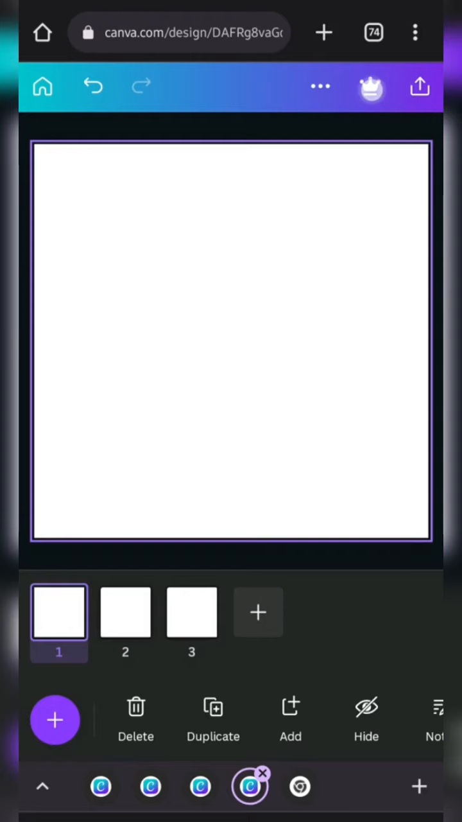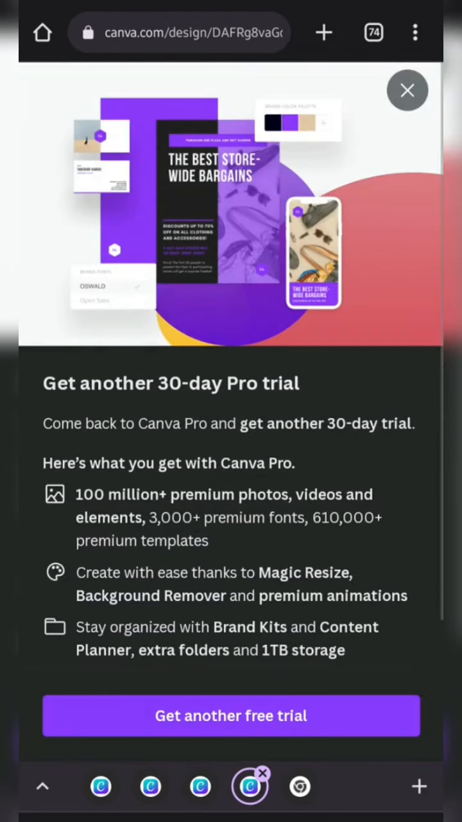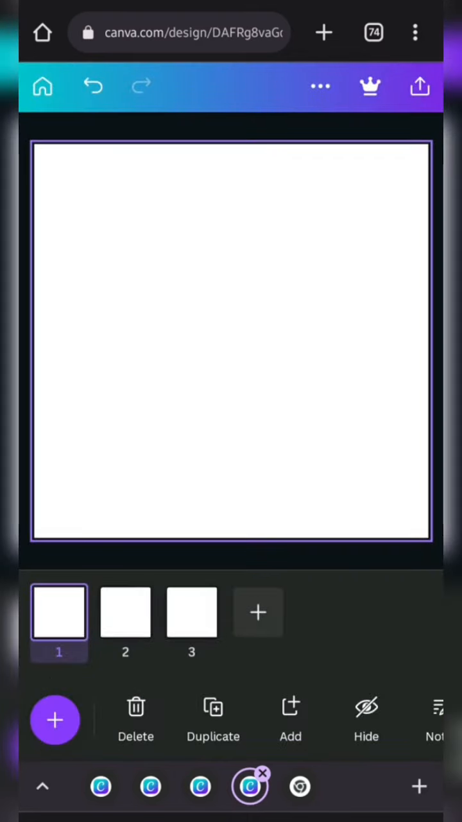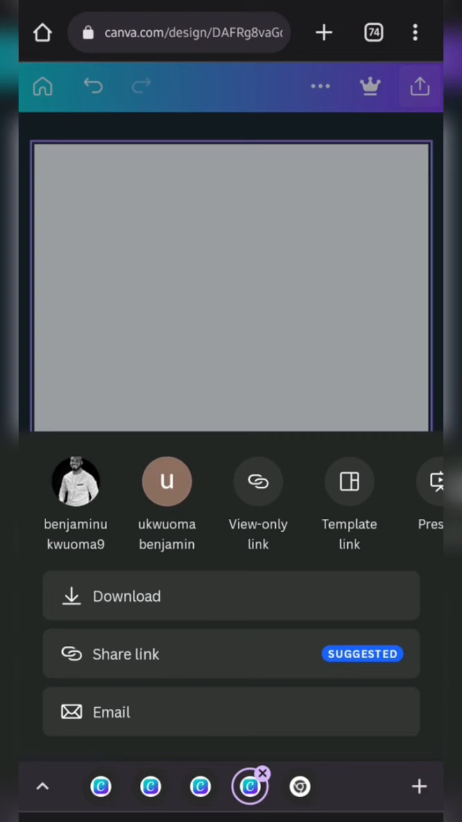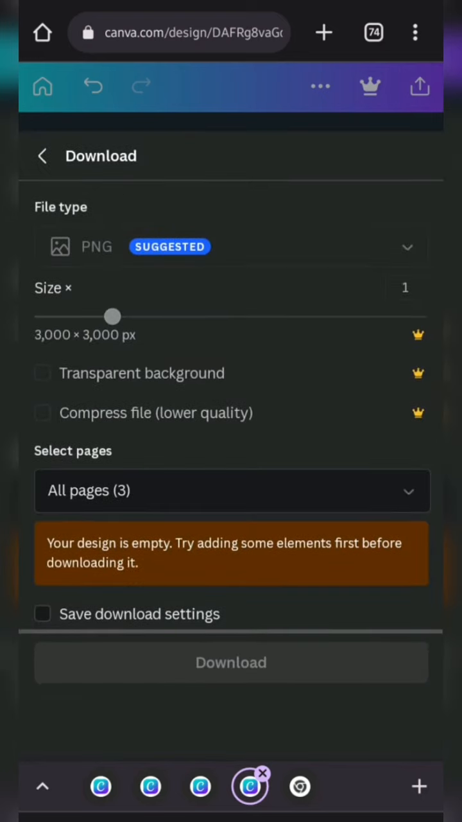So this one here is actually meant to be for resizing. If you're using a pro account, it is resizing that'll be there, where you can choose between doing copy and resize or just resizing just like that. Probably I'll do another video on that. And here is to download, different formats you want to download.